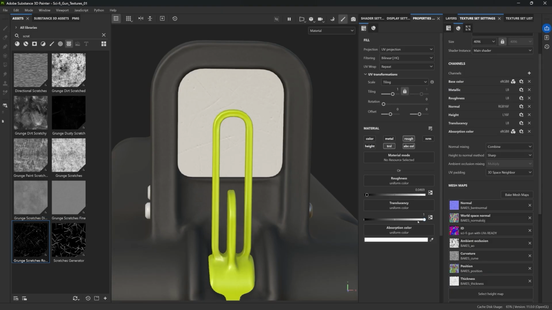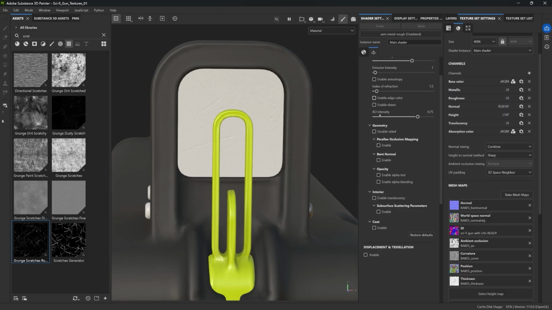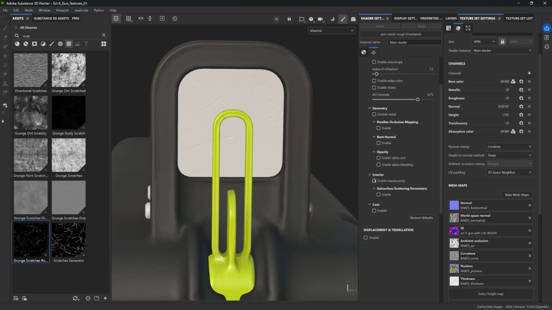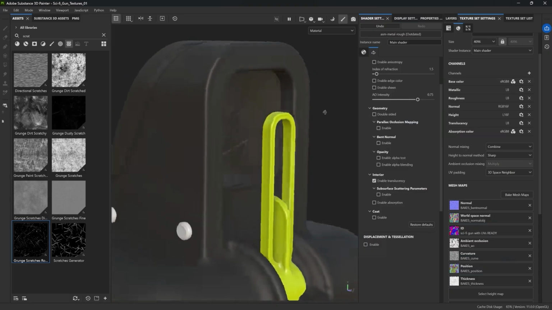But now we need to take the shader, which is essentially how the software knows how to interpret the qualities of that material that we're setting up. And we want to tell the software, we want the shader to accept, or we want to enable that translucency. So we're going to go to the shader settings here. And at the bottom here where it says interior, we can click on enable translucency.